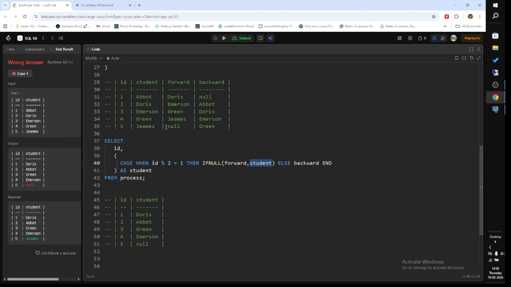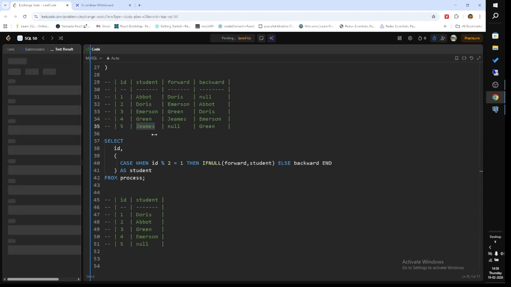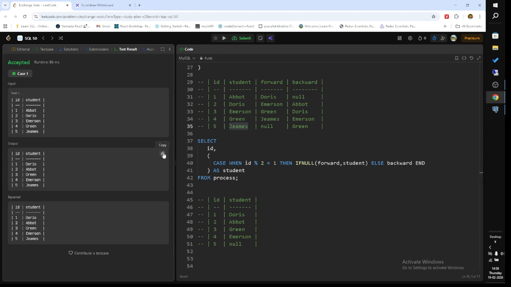That's it. So what the query will do, it goes here and says, okay, id is odd, so this condition is satisfied, then it will choose the value from forward for this row. Now it knows the value is null for this row, so it will look in the student column for this row, and what will it get? It gets James. Okay, let's try to execute it. Let's see. So see, yeah, this is the output.